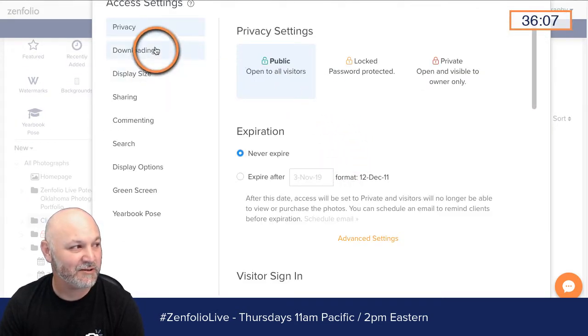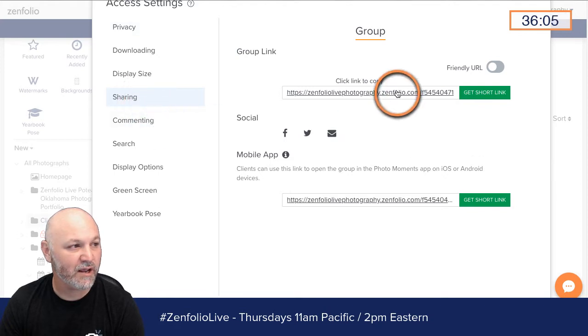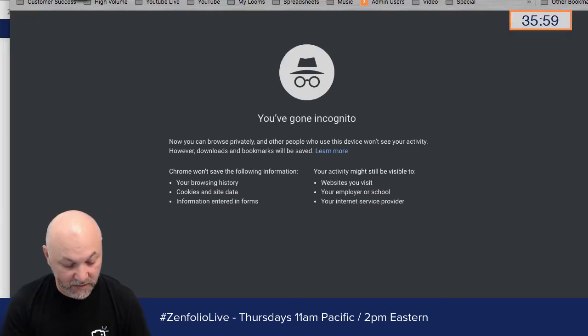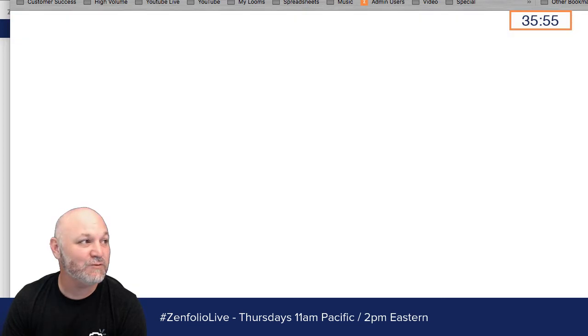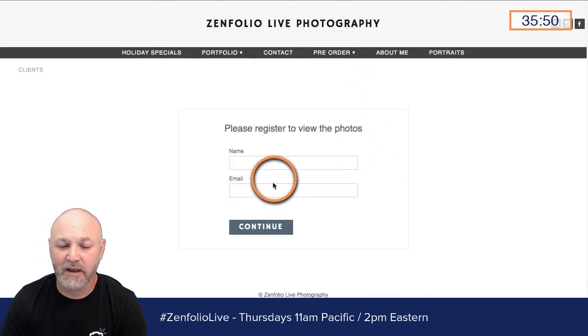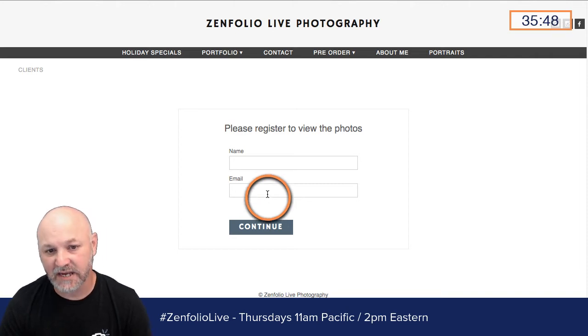Let me copy that link. Sorry, guys. Go right here and copy this link. And then go File, New Incognito Window. This time, I'll paste in the correct link. And then this is what that visitor sign-in looks like. So it just asks for my name and my email address before I sign in to view the photos.